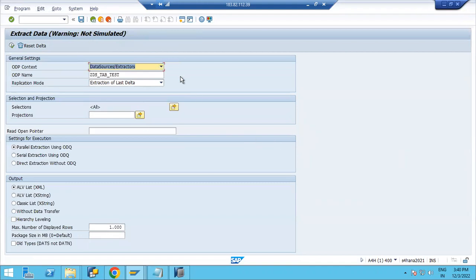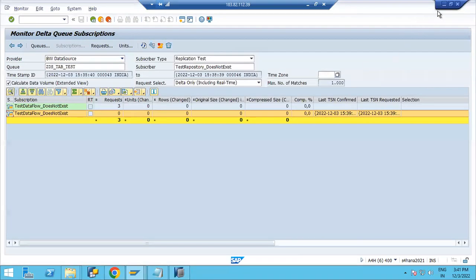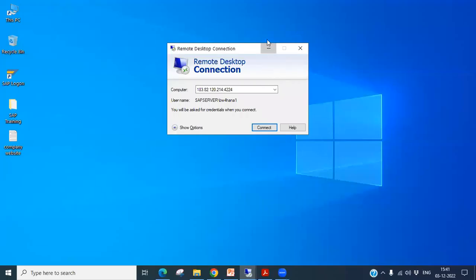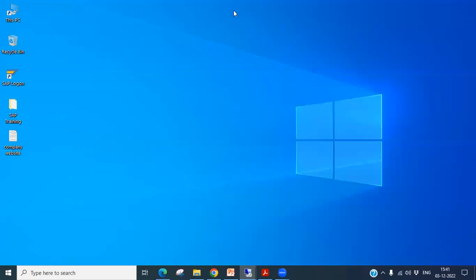This is the way we check the data before extracting it into the BW system, or BW4 system. We can check it here. This is similar to RSA3. If some data sources are ODP enabled, you can use RSA3 to check your data before loading into the BW system. So this is the session for ODP extract checkers.